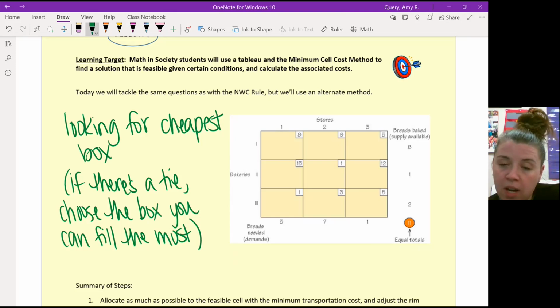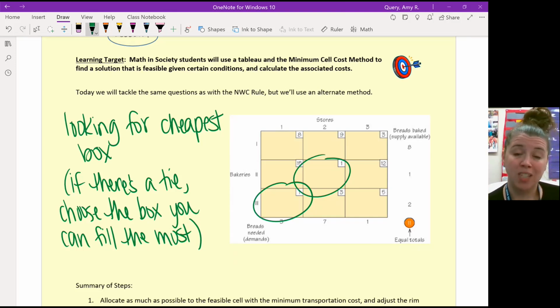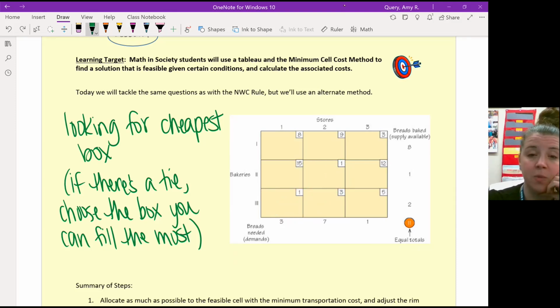All right, so as we're looking at this tableau, what is the cheapest box? Well, cheapest is 1, and there are 2 that have 1. There's this one right here and this one right here. So we want to pick the one that we can put the most into. If I picked this box, I could only put 1 in it, because this number's a 1 and this number's a 7. If I pick this box, I could put 2 in it because this number's a 2 and this number's a 3. So I'm going to pick that one on the bottom because I can put the most into it.